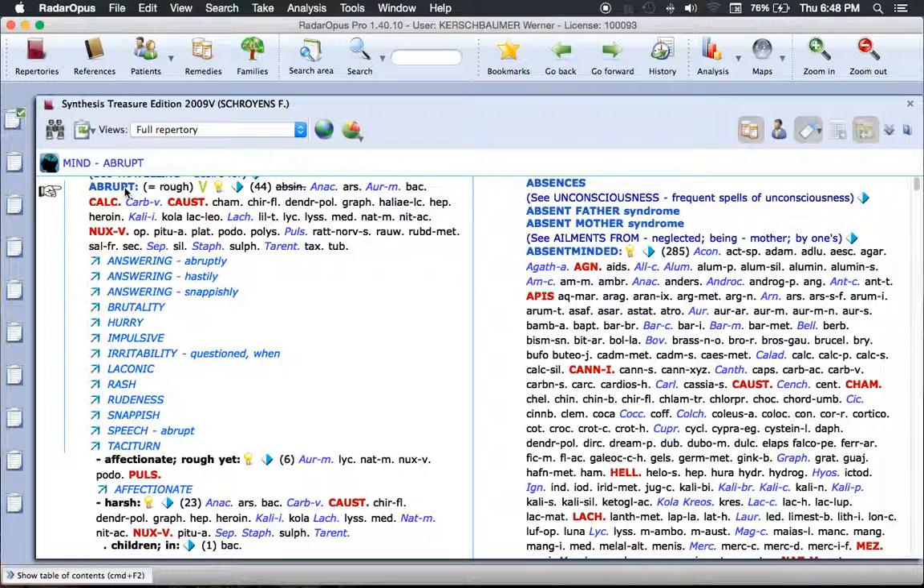And so all you need to do is, on your keyboard, if you are using a Windows computer, you would use the Control key. If you use a Mac computer, you would use the Command key. All right, so you keep one of those two keys pressed down, and then you just click on the cross-reference that you want to include with the main symptom. So in this case, let's just take Answering Abruptly, we'll take Impulsive, and we will take Rudeness. And as you can see, you get a little green tick next to the ones that you clicked on.